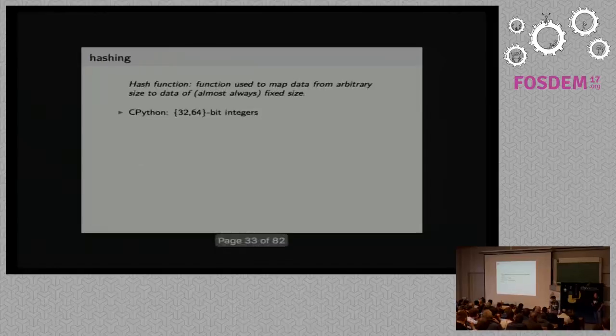So basically, a hash function is a function that's used to map data of arbitrary size to data of fixed size. In Python, the data of arbitrary size is an object, and the data of fixed size is a 32 or 64-bit integer. It depends on the architecture. We'll suppose today it's going to be 64-bit integers.